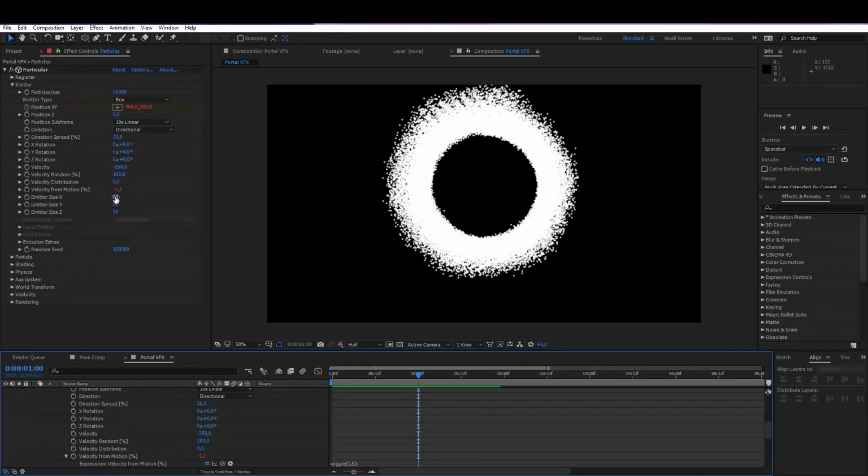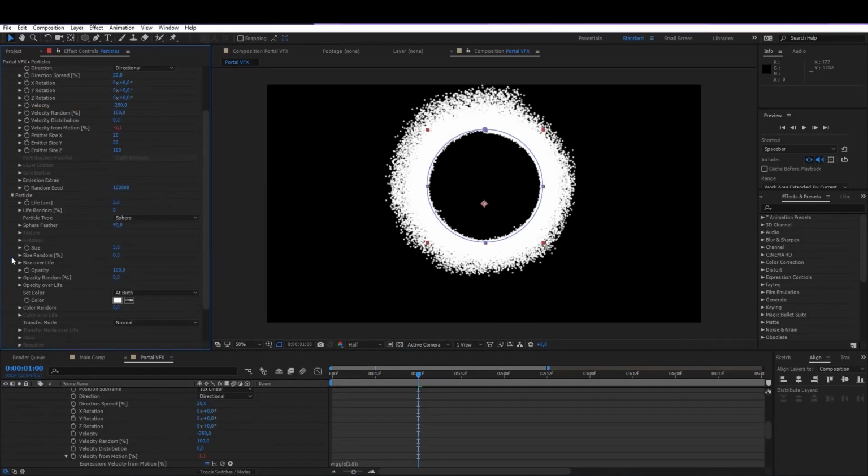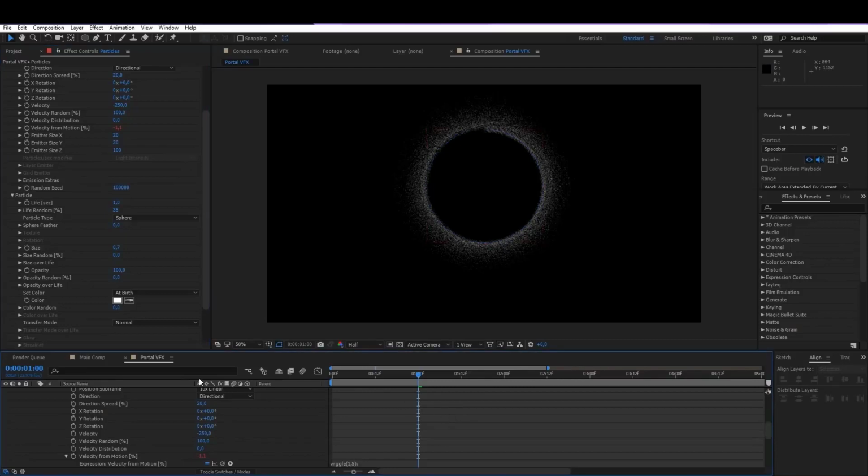Okay, for the X and Y of the particle emitter, change it to 20, and for the Z we can change it to 100. Now we can open the particle tab right here. For the life we'll change that to 1, the randomness to 35, the sphere feather changes to 0, so we have hard particles. Then for the size we'll change that to 0.7 and hit enter. So now we have small particles. The smaller the particles, the more detail you're going to get, and it's going to look more finished in my opinion.